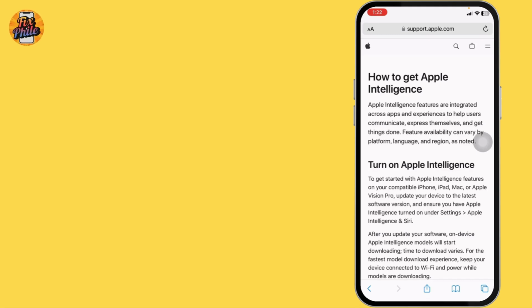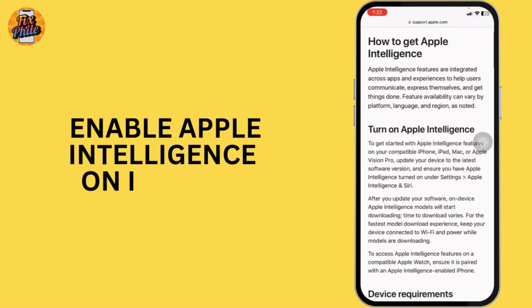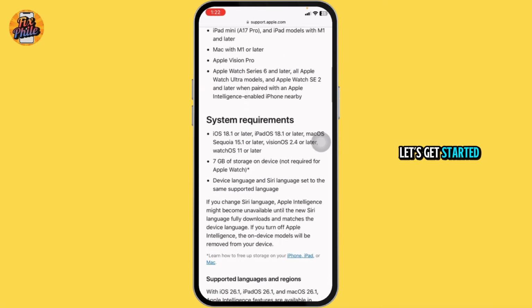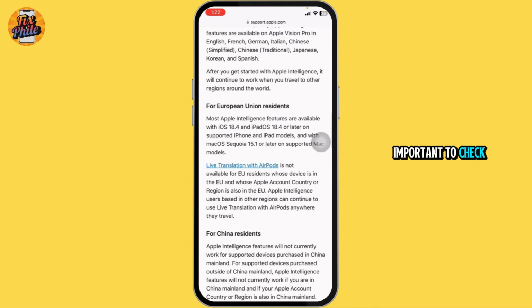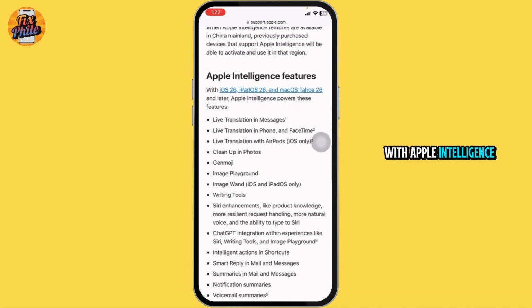In this guide, I will be showing you guys how to enable Apple Intelligence on your iPhone. Let's get started. Before we start, it's important to check whether your device is compatible with Apple Intelligence.